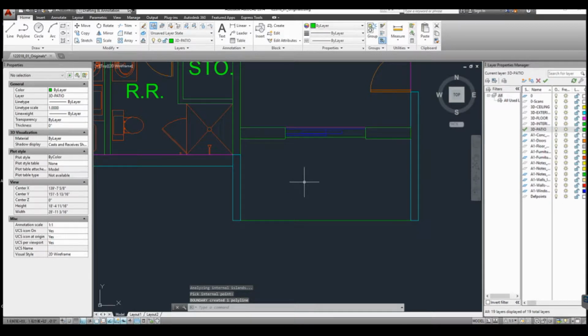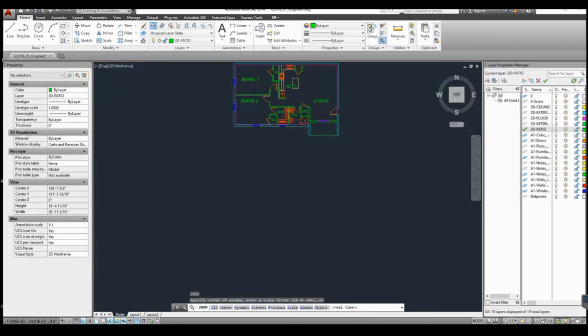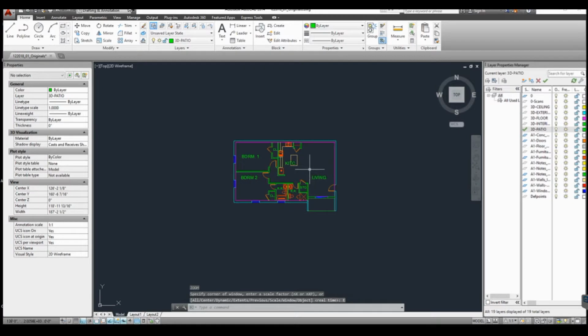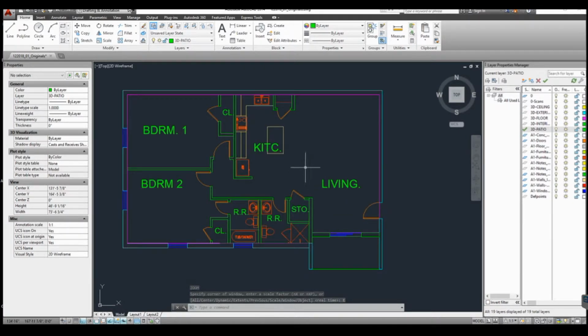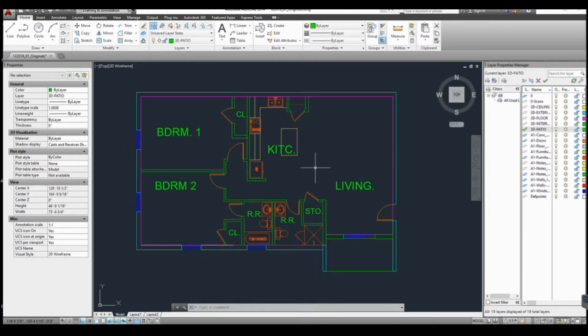So now we have all of our polylines. We have everything we need to be able to take this over into 3D Max, and then we'll get this thing going. See you in a bit.